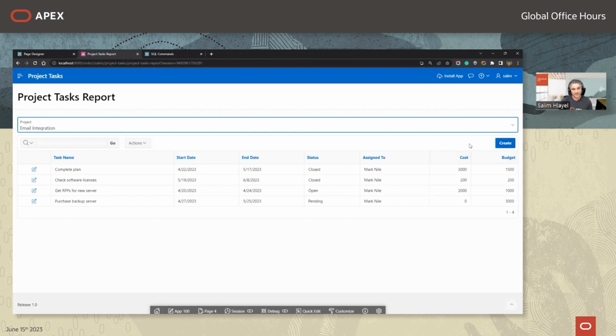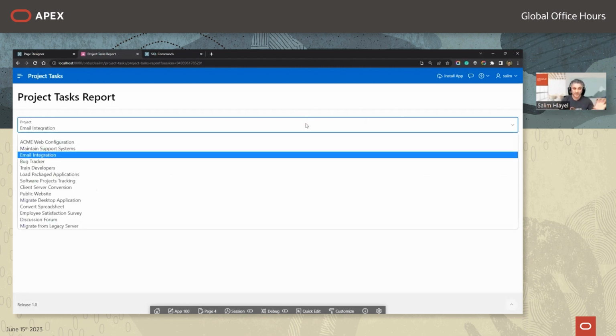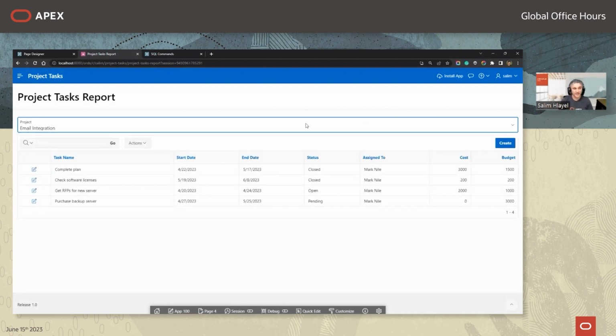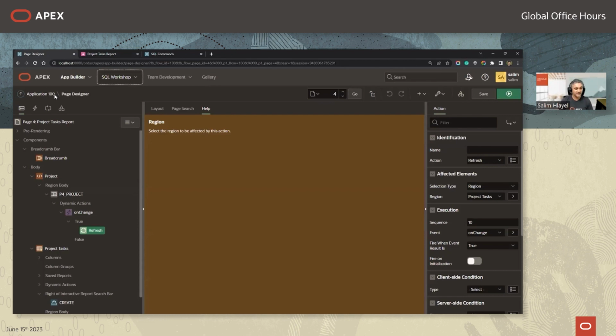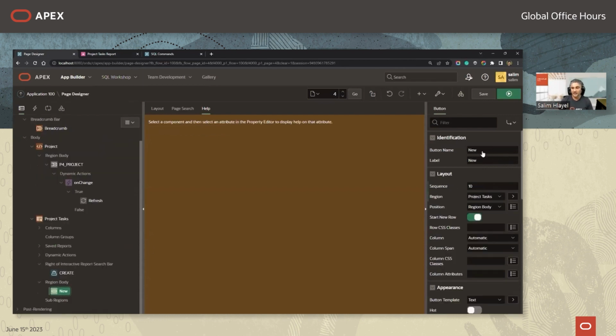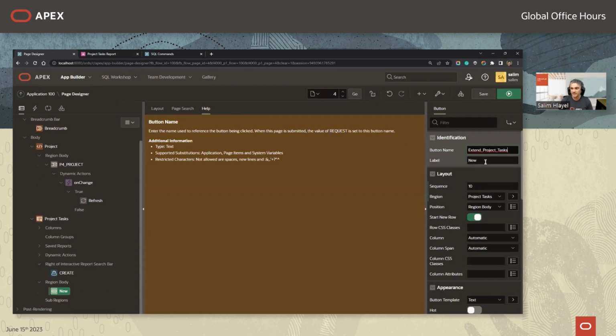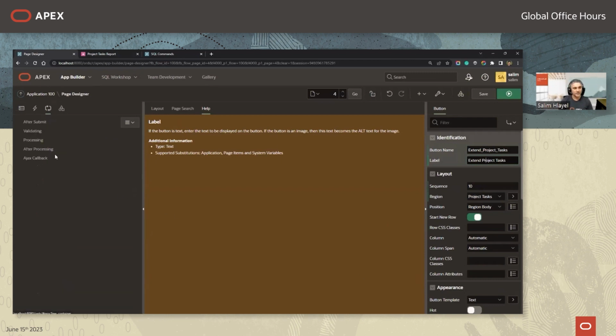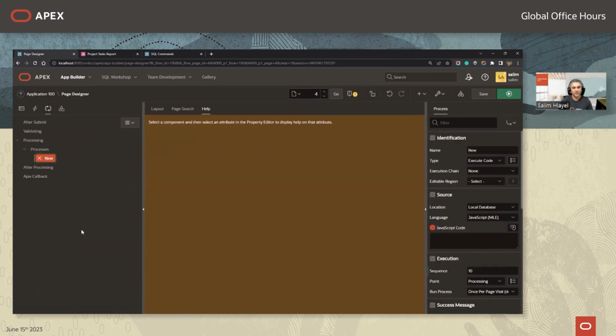And what I will be wanting to do probably is add a button here. When I click that button, then it will execute a code. And this time, I'm not going to hard code the project. So I will depend on whatever value I have in P4_project. So let's do that. Let me go to the page designer here, go to the project tasks, add a button, give it a name. So extend project tasks probably. And then that will be submitting my code.